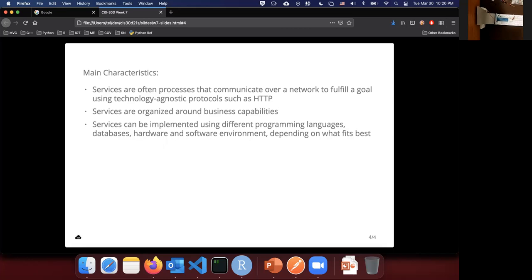And so it can use obviously different kinds of databases, whatever is necessary for that service. It can choose the necessary hardware and the software environment, however it needs. So you can have a lot of freedom. Once you have this microservice pattern, your microservices could be all over the map using all kinds of technologies.